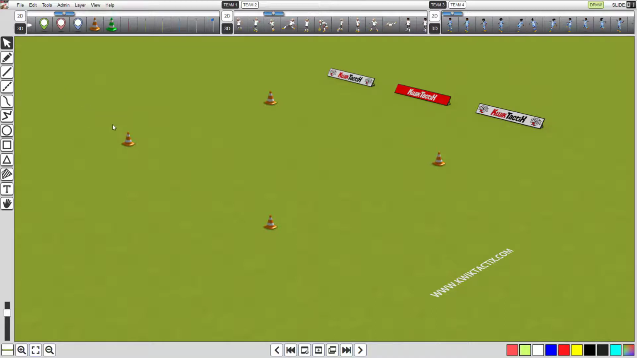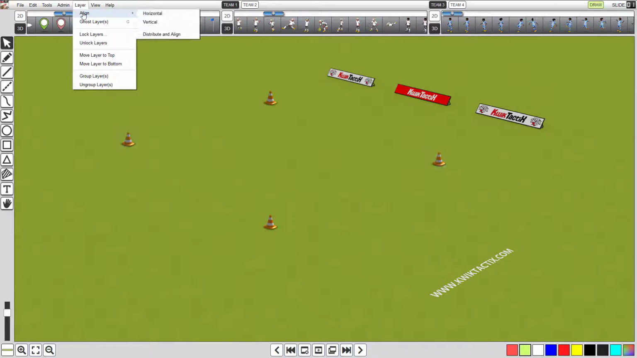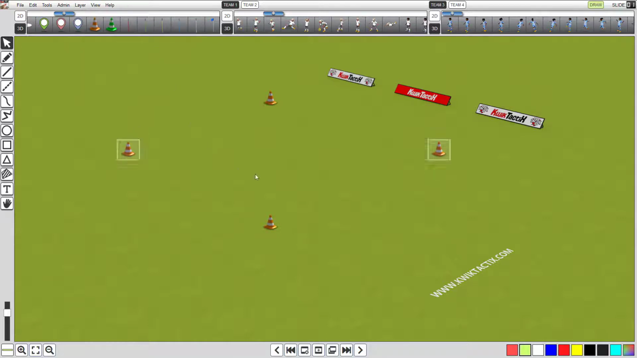Now move your mouse cursor above the left cone, then press and hold your mouse button in. Then drag the mouse across to the right cone, so both cones are entirely covered by the box. Now let go of the mouse button. Both cones should now be flashing, indicating that they are selected. Again, click Layers on the top menu, and select Align. But this time click Horizontal. You should now see the 2 cones are also aligned.